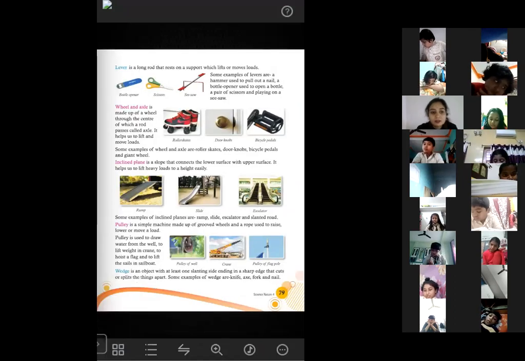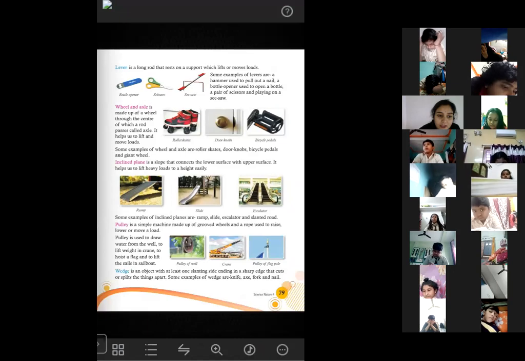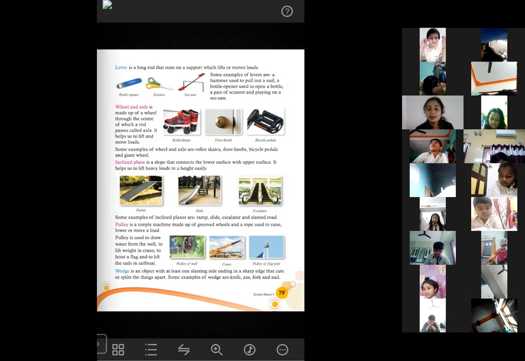Now the next part is the wedge. Let's see what a wedge is. A wedge is an object with at least one slanting side ending in a sharp edge that cuts or splits things apart. So if any object has a sharp end and the other side of the sharp end is blunt, it is called a wedge. You can remember it like this: if any object has a sharp end, that is called a wedge.